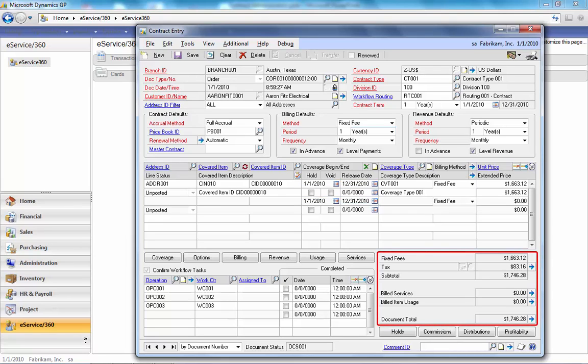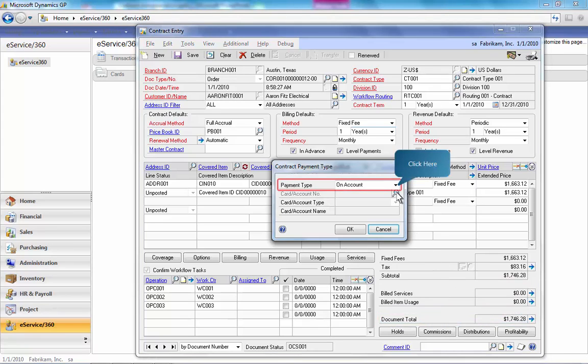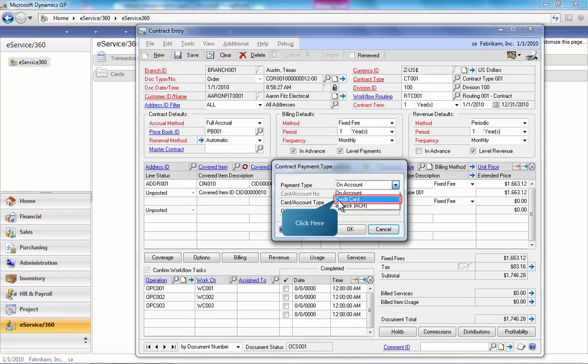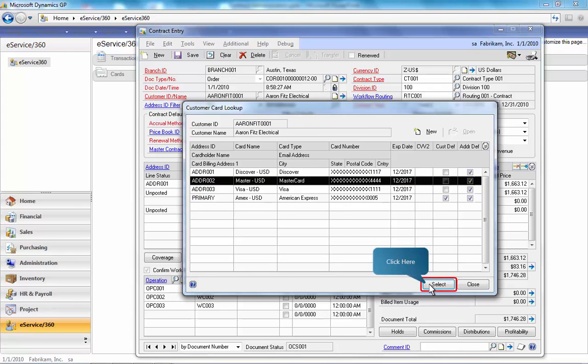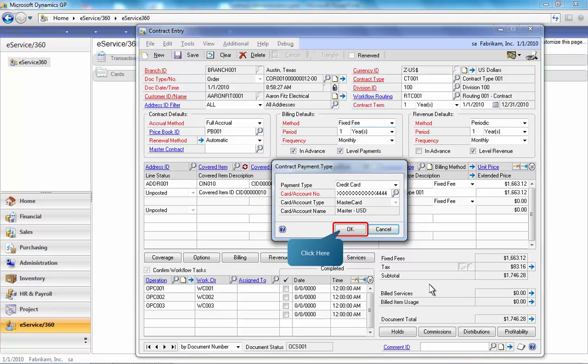The contract summary section highlighted provides information such as fixed fees, tax, and subtotal. Now, let's set the payment type for this contract. Just follow the steps on the screen. Now use the Customer Card Lookup window to select the MasterCard. Now, let's close the contract payment window by clicking the OK button.